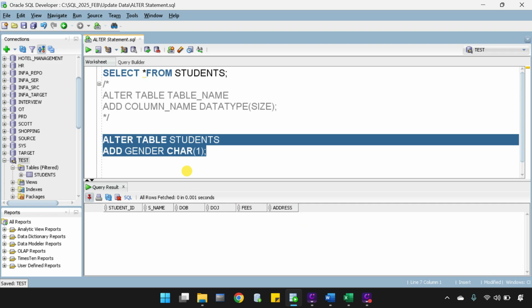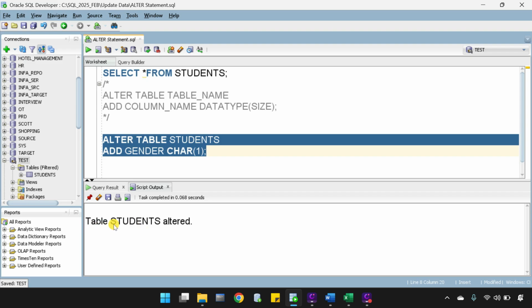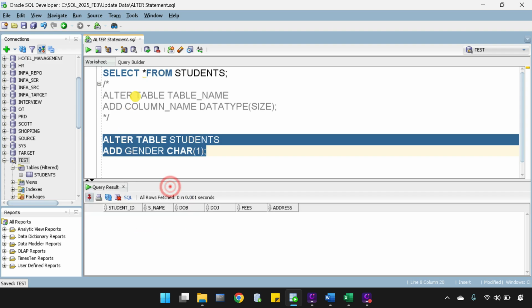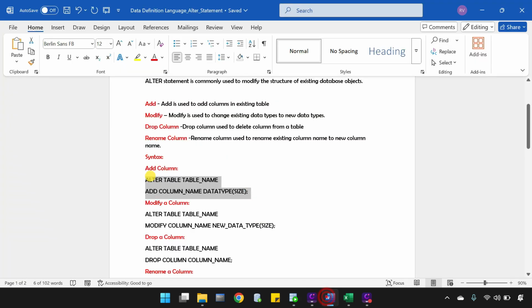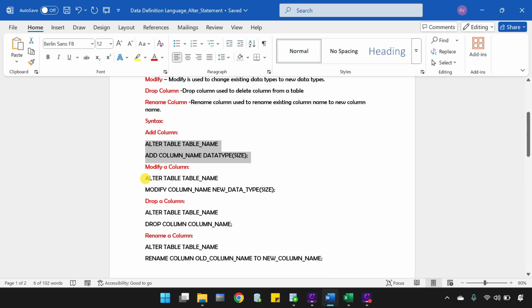before, we didn't have a gender column for this student table. If you run this query, we get the message that table student is altered. Now if you run the query again, see, now the gender column gets added. This way we can add as many columns as we want in a particular table. Next, modify column. With the help of modify column we can change existing data types.